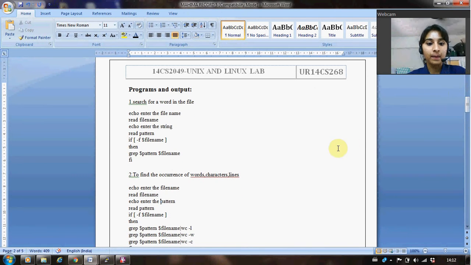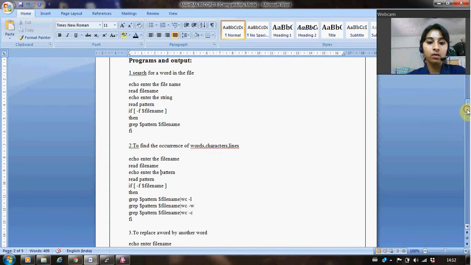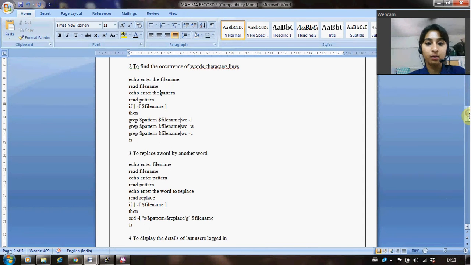The next one is to find the occurrence of words, characters and lines. The same way, take the file name as input from the user and also take the pattern as input from the user. Now if the file name exists in the directory, then by using the wc command, we count the number of words, letters and lines present in the file using the pattern that we provide.